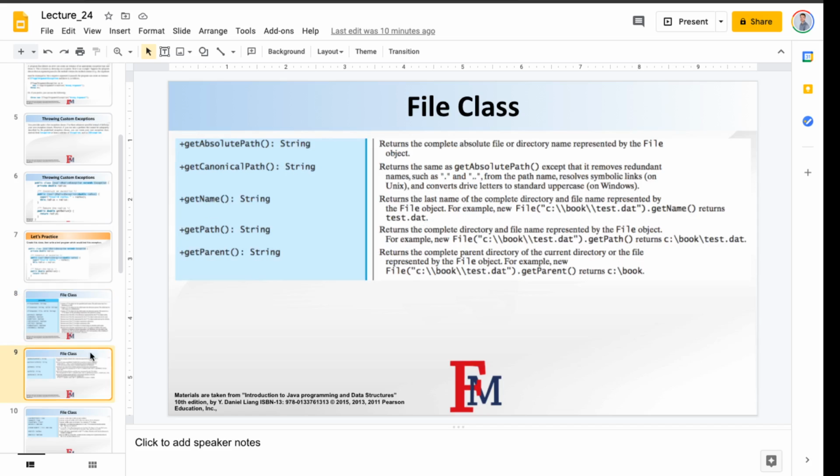Okay. Moving on, getAbsolutePath. It returns a string. What do you think it returns? Yes, the absolute path to the file. getCanonicalPath returns a string. What kind of string does it return? Canonical path, right? It returns the same thing as getAbsolutePath, except it removes redundant names such as dot from the path name, resolves all the symbolic links on Unix, and converts the drive letters into standard uppercase. Well, you can basically look up what canonical path means.